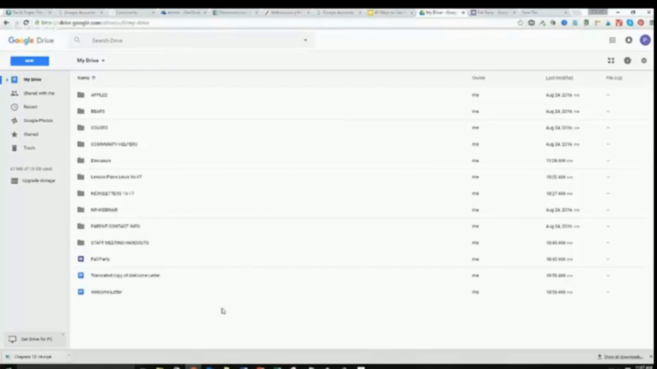So anywhere you are, if you're on vacation and you're using the computer in the lobby of your hotel, you can log on to Google Drive. So no matter where you go, all your files about apples, all your files about bears, all your files about colors will be instantly accessible to you using your Google login credentials. So that is why you want to have a Google Drive account.